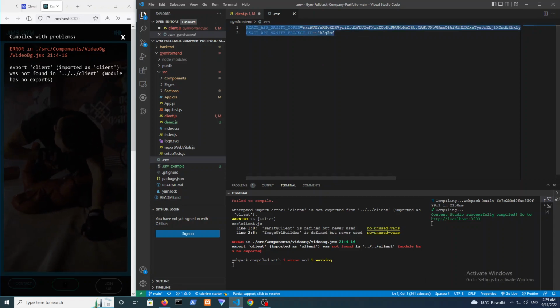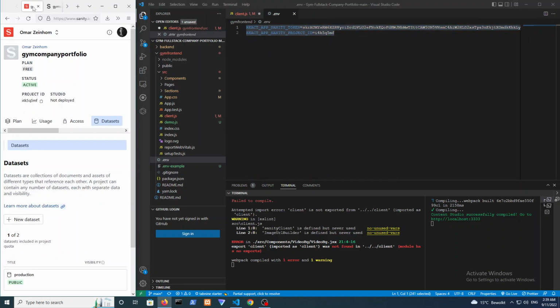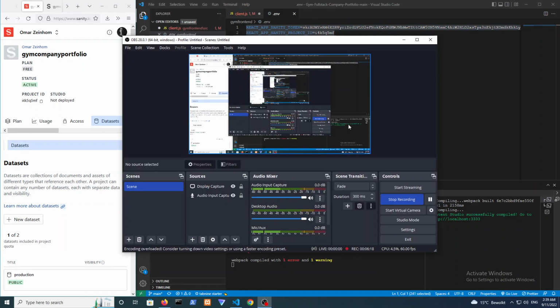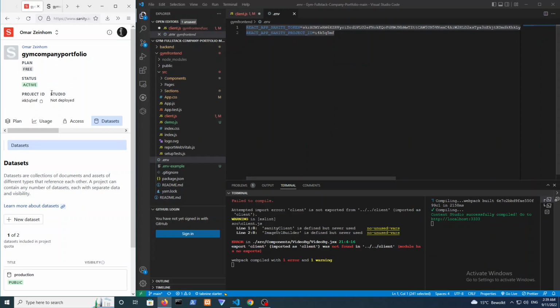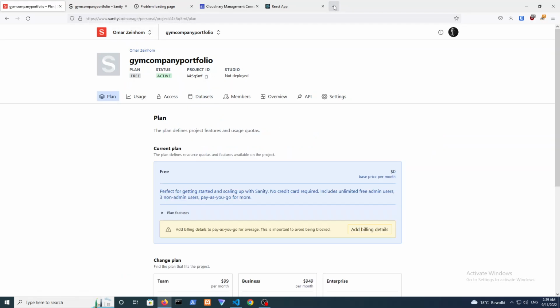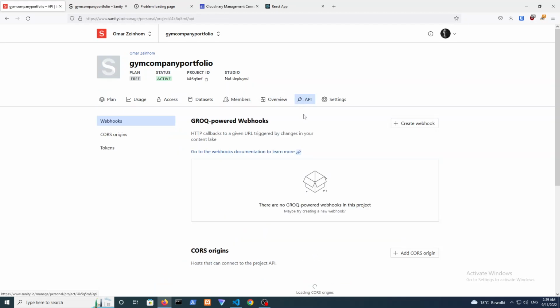And to get these Sanity tokens, all you really need to do is log into your Sanity portfolio. After going to your Sanity portfolio, all you need to do is log in and go into your API tab over here.